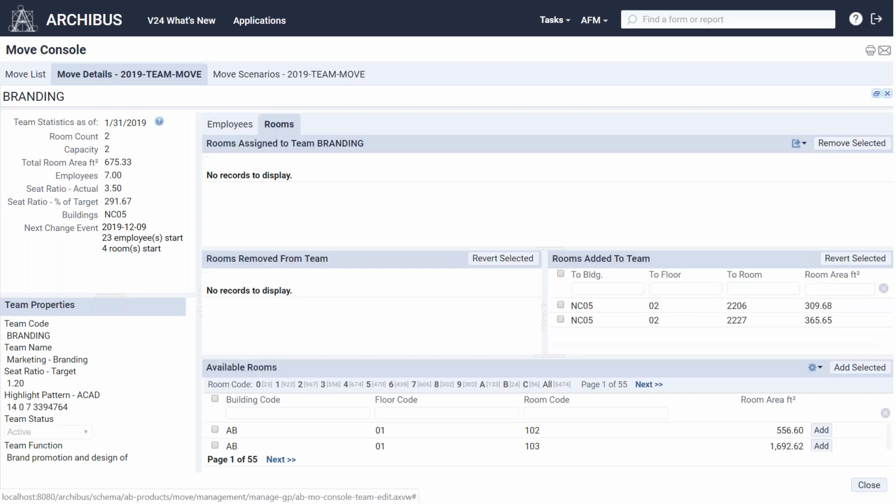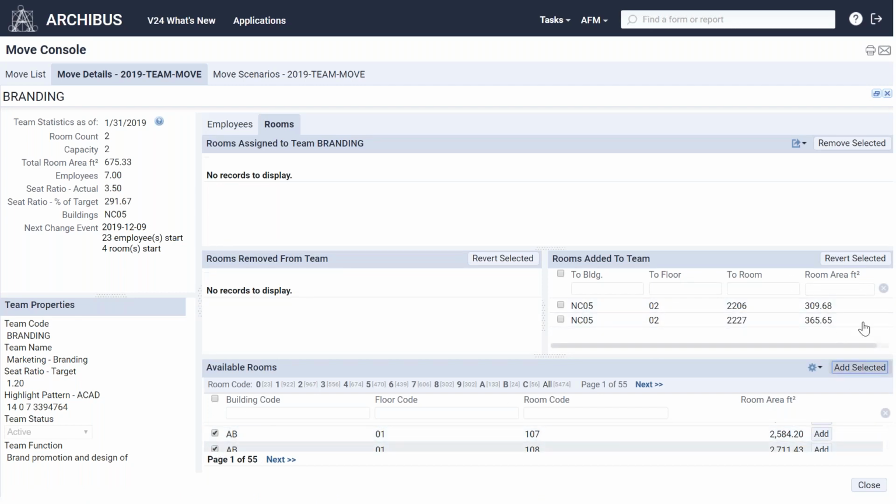Next, we can also add rooms to our teams. Because of this move project, we're going to go ahead and add a new room here.